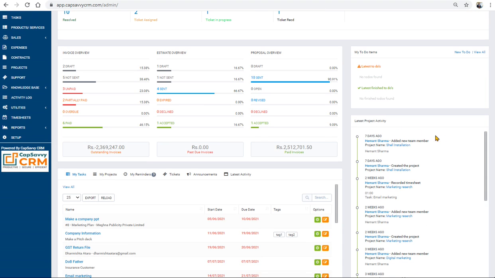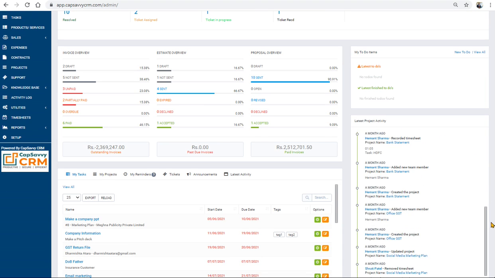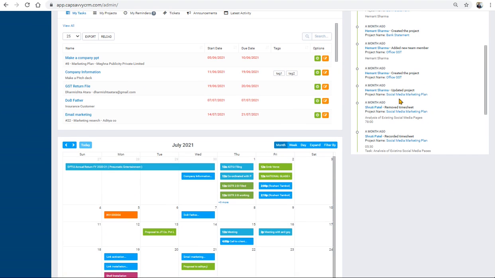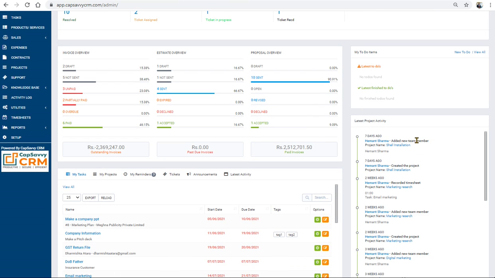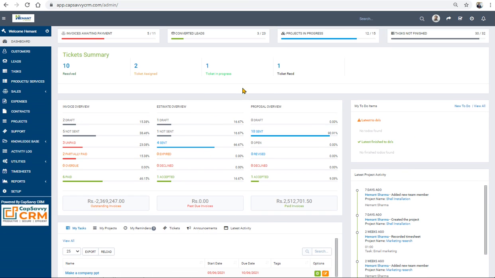Similarly, whatever activities are happening will be visible here, from your team members or from your side also. A month ago, something was done by Shruti Patel. One month ago, Shruti Patel had done something, Hemant Sharma has done something; everything will be available here in the dashboard itself. So this is the dashboard summary.